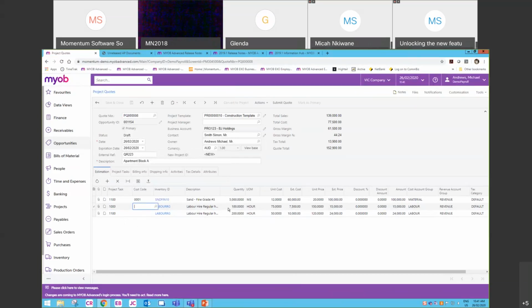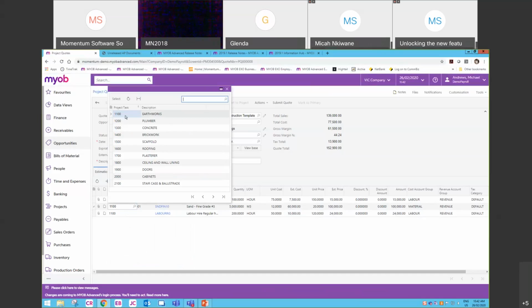So we're saying preliminaries, 100 hours of labour, our cost rate's 75 an hour, our charge rate's 150, and the price is 15,000. For the next task, I can sort this in task order. We've also allowed some labour, 200 hours, we've got different tradespeople who do that, so it's a lower cost rate and a lower charge out rate. And then we've got some materials, so fine grade sand, that is being applied to the earthworks.